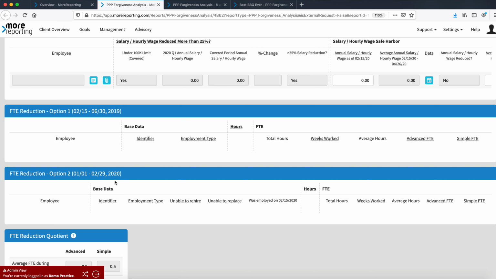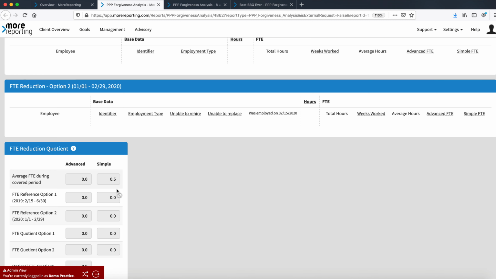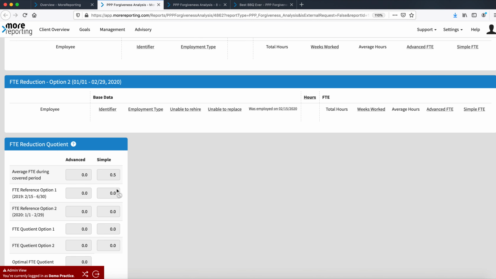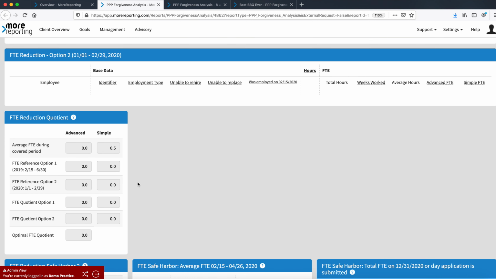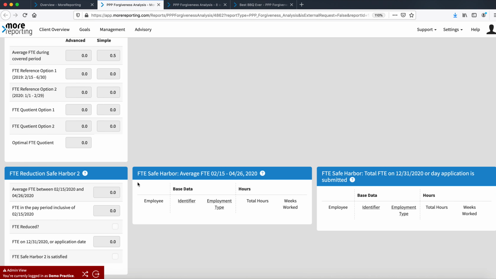We recommend filling them out because then you'll be able to optimize the FTE quotient. So the system is going to pick for you which one is the closest to the covered period FTE, and then reduce the loan amount reduction. So you want to be able to maximize the loan forgiveness.